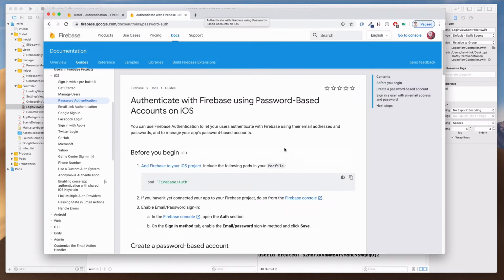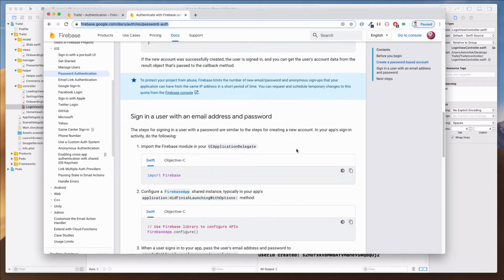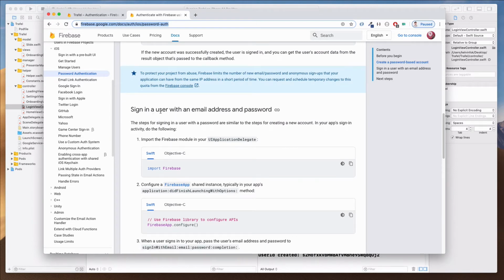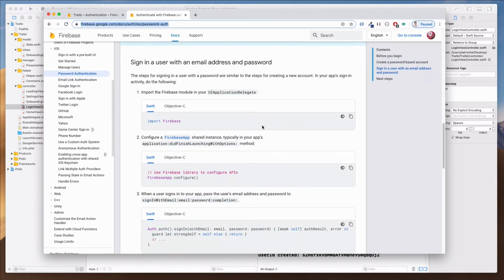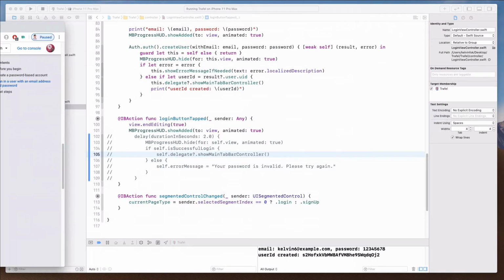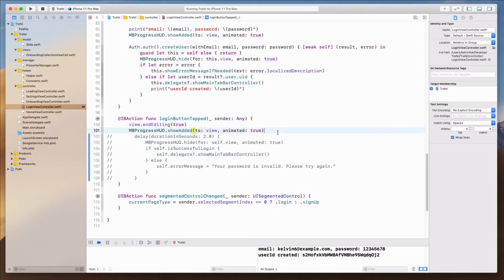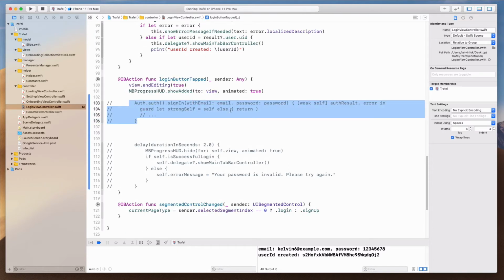So let's come to this URL, and if you see over here, there is this part that says signing in a user with an email address and password. As you have seen in the previous videos, we have signed up with many users already, so we can just log in with any one of them. Firstly, we need to know what the code is to sign in. So I'm just going to copy this and use this as reference. Okay, so I'm just going to paste this right here. Let me bring this up a little bit, and I'm going to comment this over here.